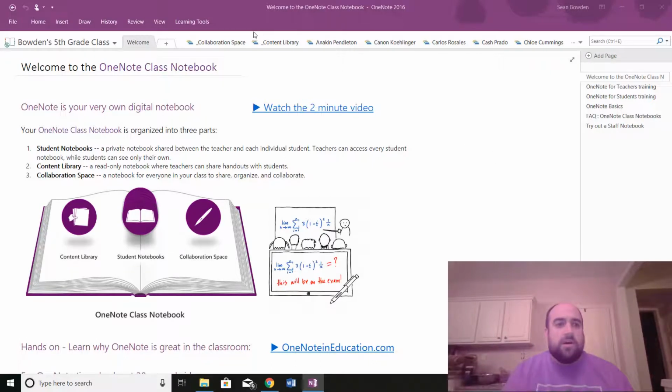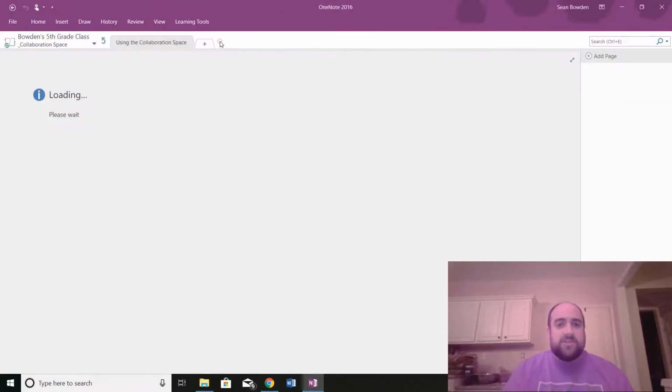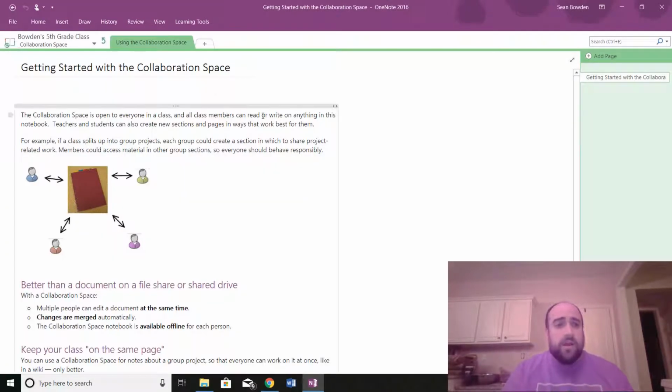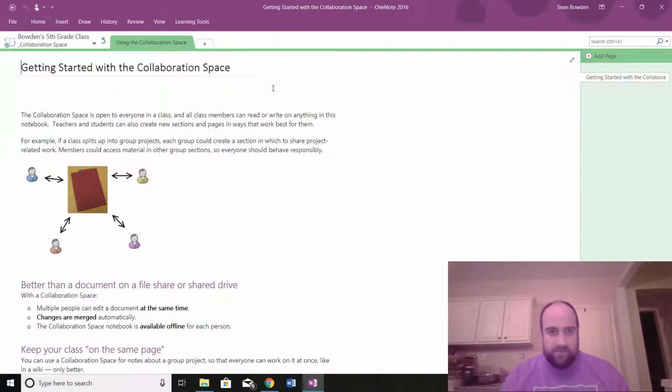So if you look at all these different tabs up here, this is going to be the stuff that you just created. Collaboration space. This is the part where it tells you that this place is open for everyone in the class, and you can use this for all kinds of good stuff. And you can make questions for them. You can have them respond to it. And when they do, it'll tell you who typed it and when they typed it. It timestamps everything for you.